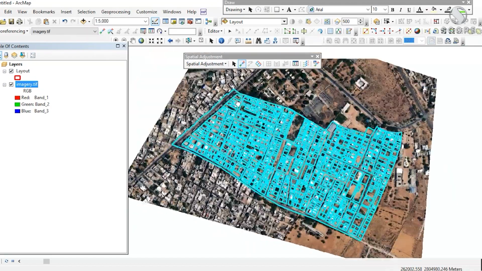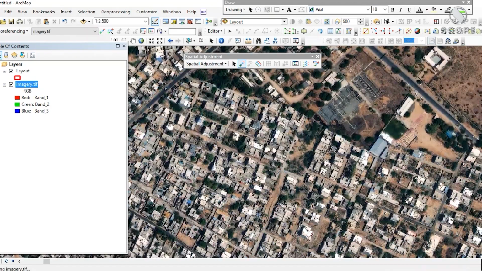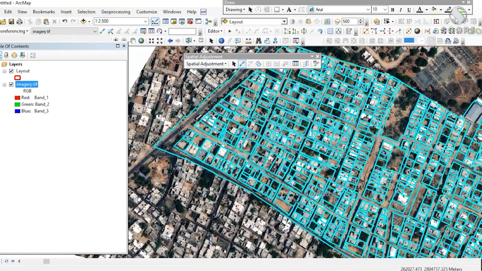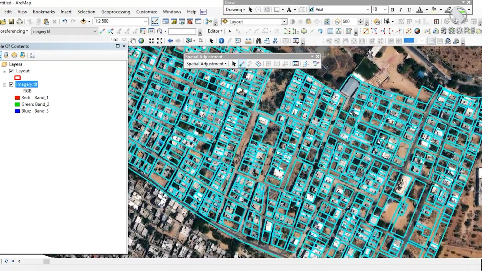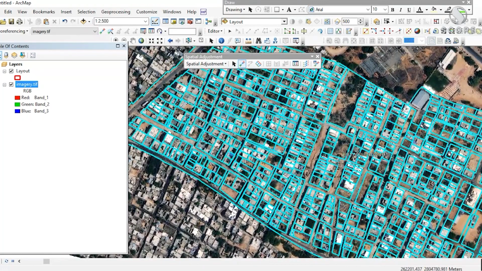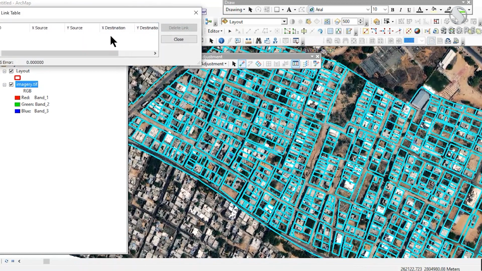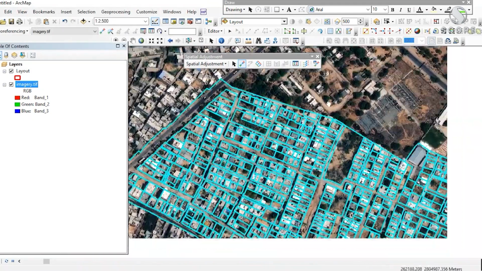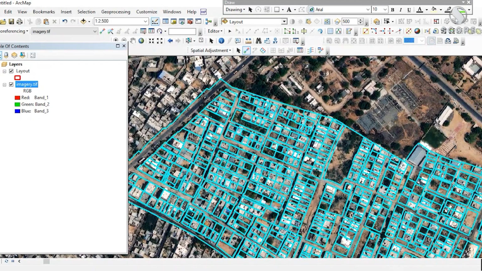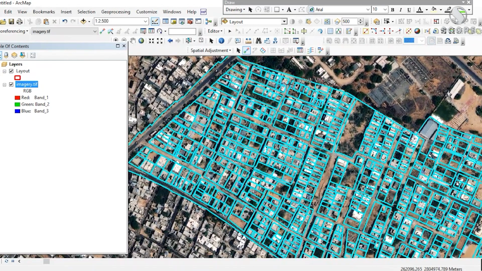So now our drawing is perfectly set to the image view. You can verify each and every file. If you have any issue, just press Ctrl Z and remove any link if you want. Right click on the view link table and you can remove any of the links. So this way we can import the CAD file into the ArcGIS environment.